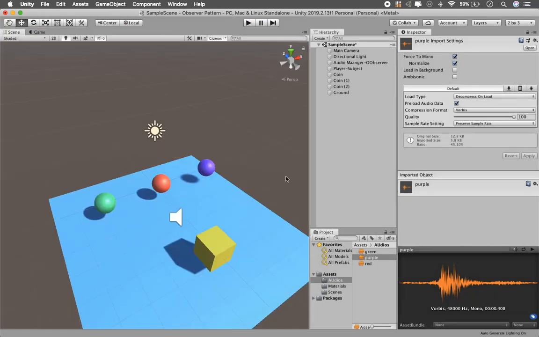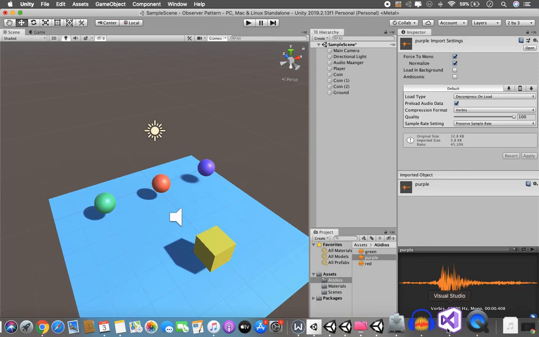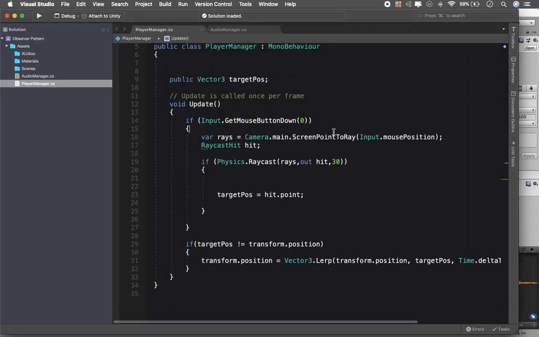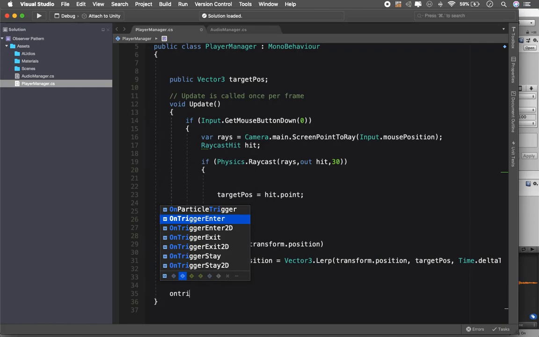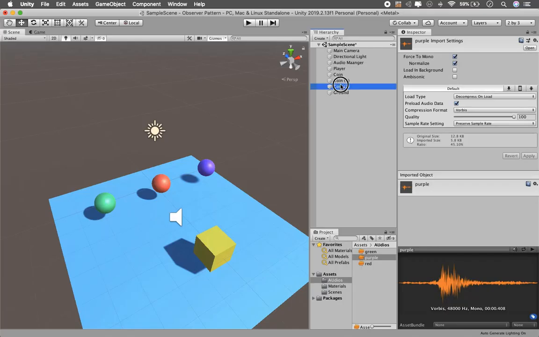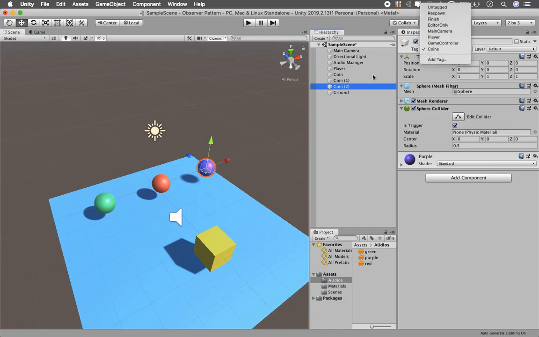Let's start. So I have created this player manager. Currently, if user presses anywhere on the ground, it will move the player to that position. So let's now add on trigger enter. So what we want to do on trigger? I have this tag coins on every coin.